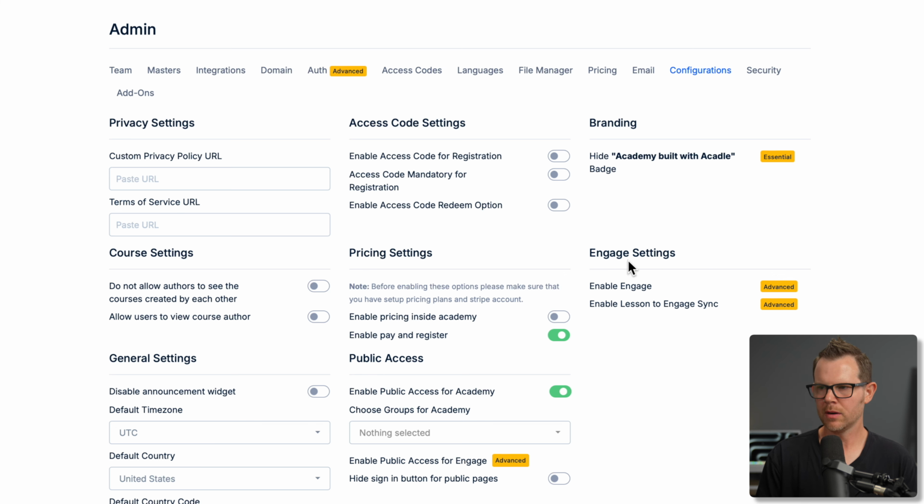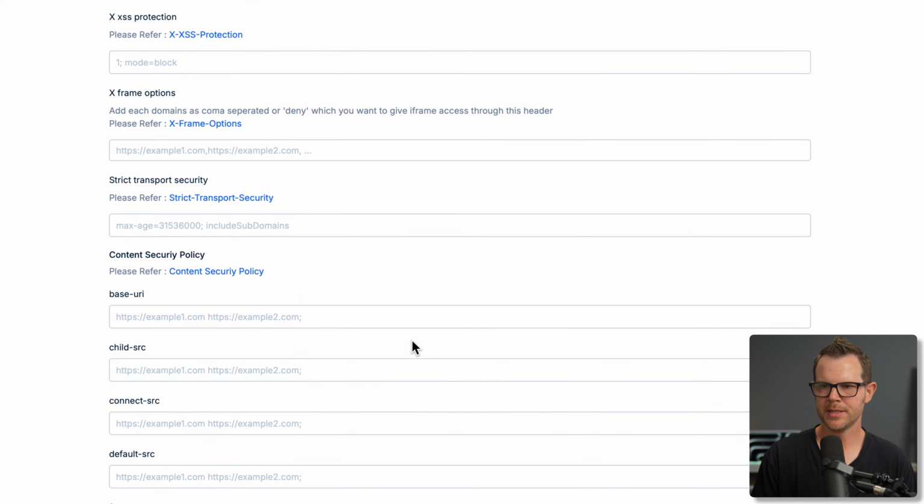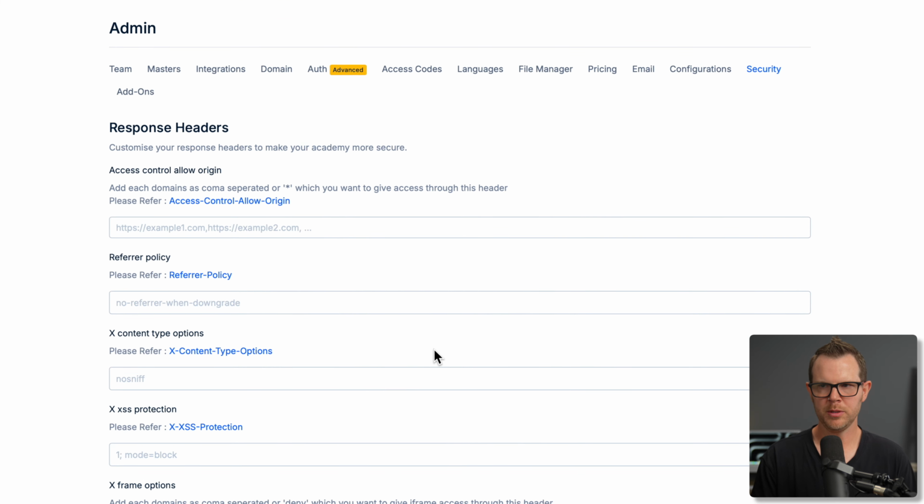And the engage settings are over here as well to enable engage and enable lesson to engage sync. So every time you add a lesson, it will add a conversation over on engage. Remember, that's going to be your Facebook group style community that's included with tier 10. If you're a security person, or maybe you need to modify the headers in order to do some embedding or things like that, there are a lot of options here to change your available response headers. I'm not going to go too deep into that, but it is there for the experts who need to modify it.